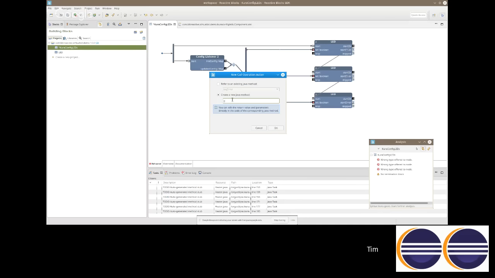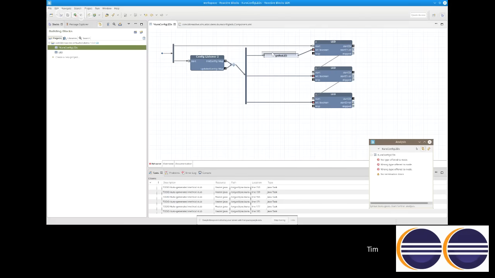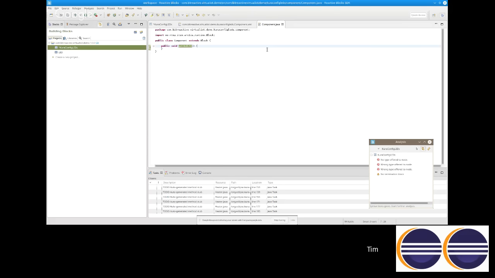Give it a meaningful name. In this case, get red LED. So we get the status of the red LED. And then I can start to customize this operation by simply double-clicking it, which opens the standard Eclipse Java editor. So first we need to modify it a little bit. We need a Boolean as a return value.